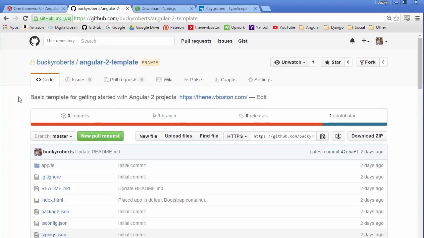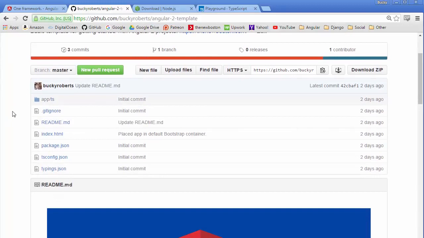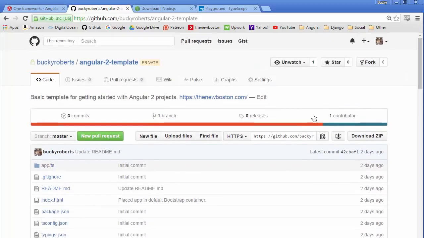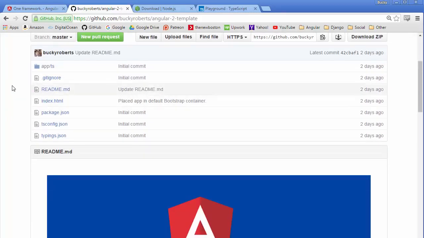So if you go to github.com/BuckyRoberts/Angular2 template, you can download all of these files. If you don't have a GitHub account, then you can just click this button, download zip, and it's going to allow you to download all the files. Or if you do have a GitHub account, then you can clone this or fork it so you have your own copy. And again, all this project is right now is the most basic Angular 2 project you can think of. Once you have it running, it's just a little bit of text on the screen and it says something like welcome to Angular 2. So the most basic file you can have.